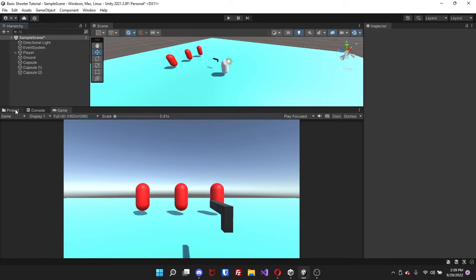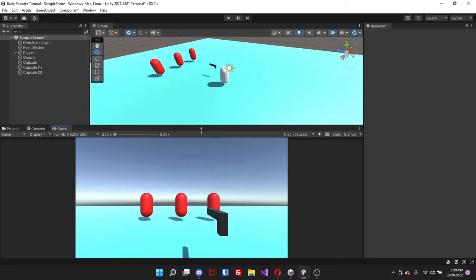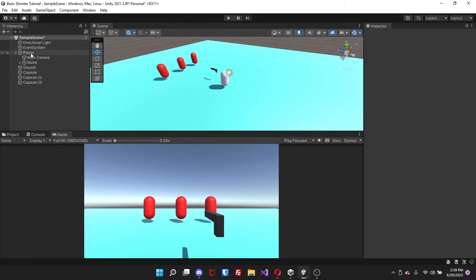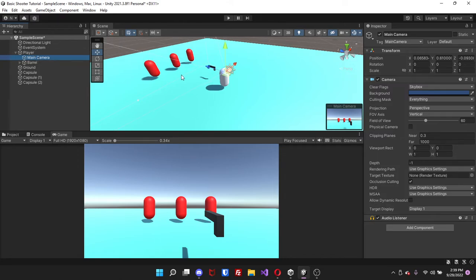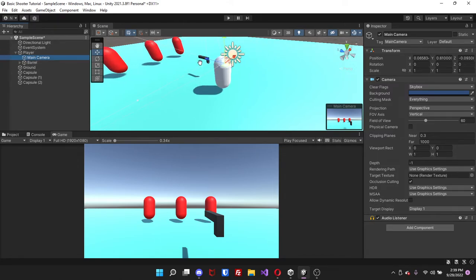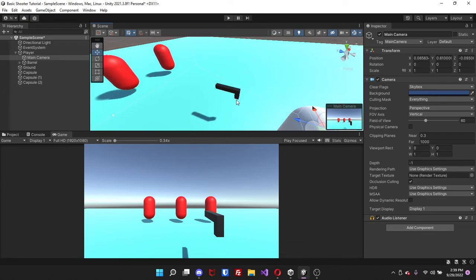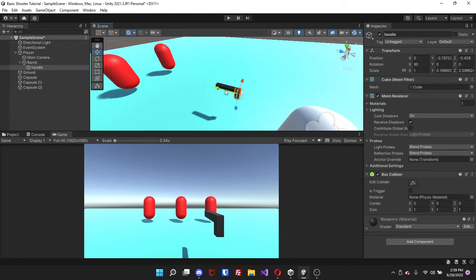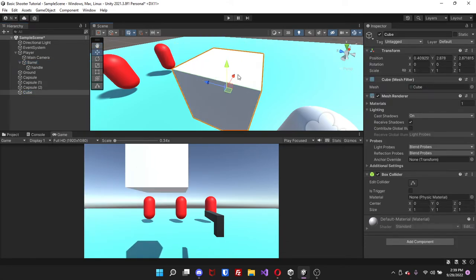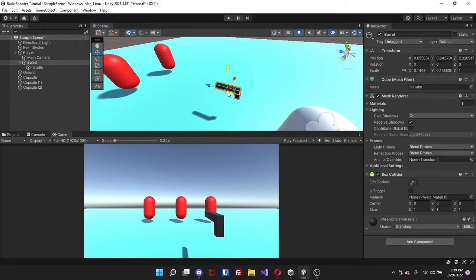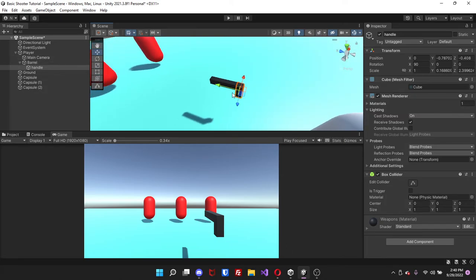Okay, so getting right into this, for your player, make sure that your camera is inside of your player object. And then I made a little weapon. All that I used for this was just cubes. So I literally just went to 3D object and then just shaped it into a weapon. So I have 1 cube for the barrel and then 1 cube for the handle. If you already have another object that is a weapon, you can use that as well, but for this video I'm just going to use this.